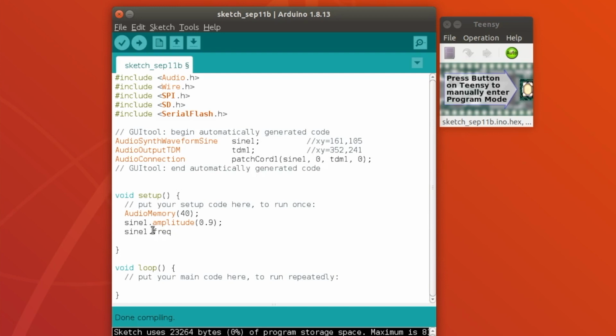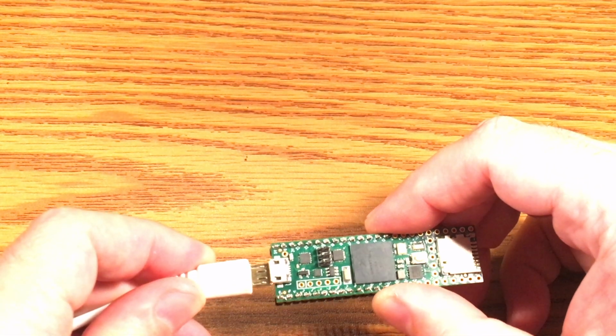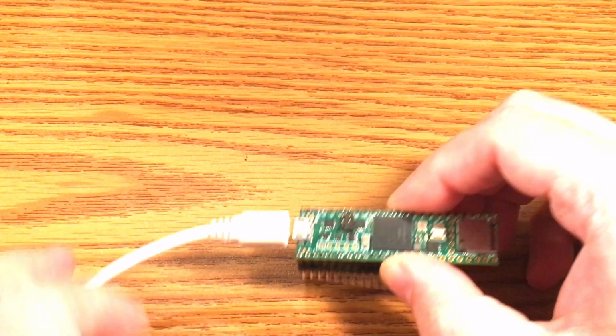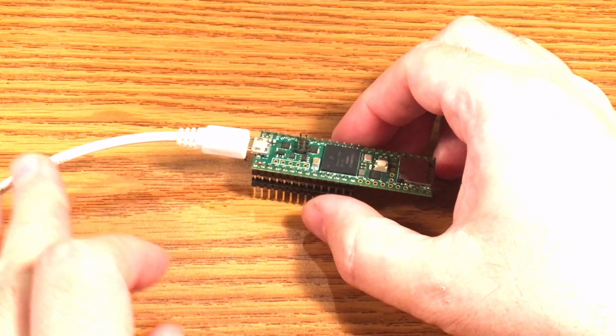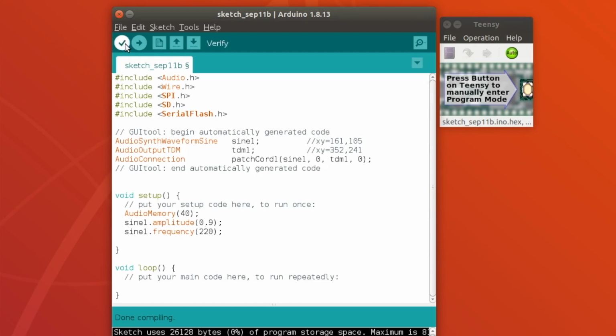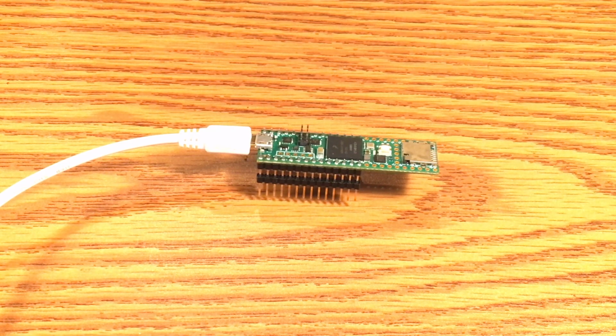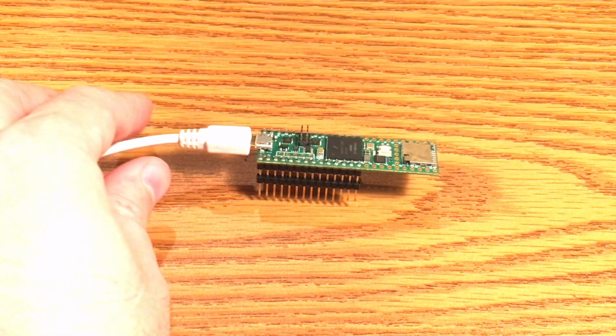And if we copy it again, we had one more function that we need, which is frequency, and let's give it 220 hertz, just for testing. So this should create a working program. So we'll verify, and while that's working, we'll plug the Teensy in with this USB cable over here, and then from Arduino, we'll just upload the code. And now the Teensy should be running, and it should be transmitting the TDM data.